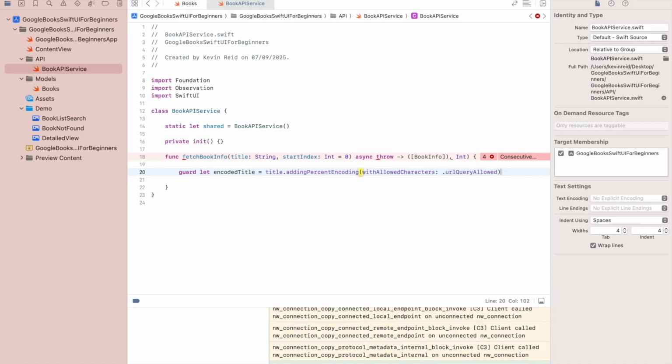So what that does, if we have a search term, for example, such as Star Wars, then it will make sure that there's a percentage sign or percentage symbol and 20, so that the actual keyword is valid within the URL.